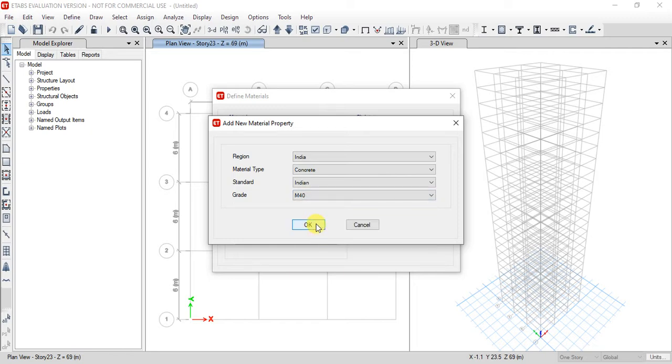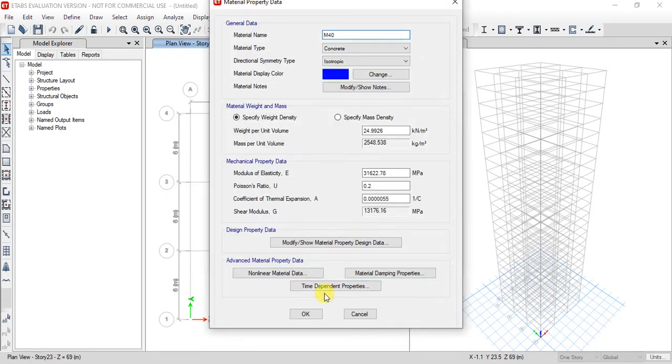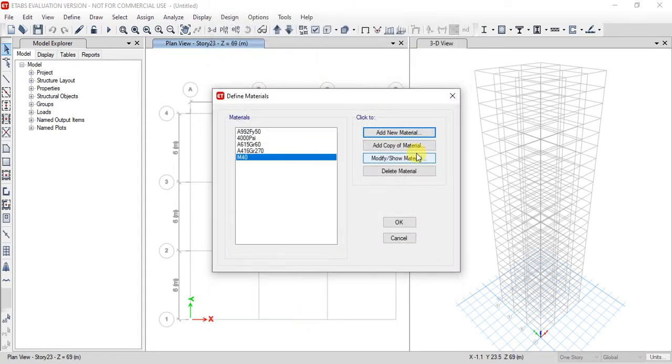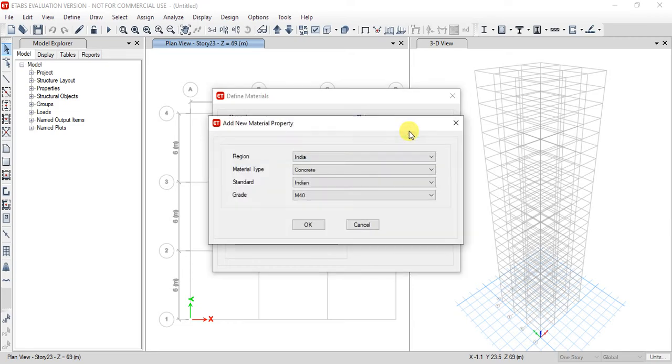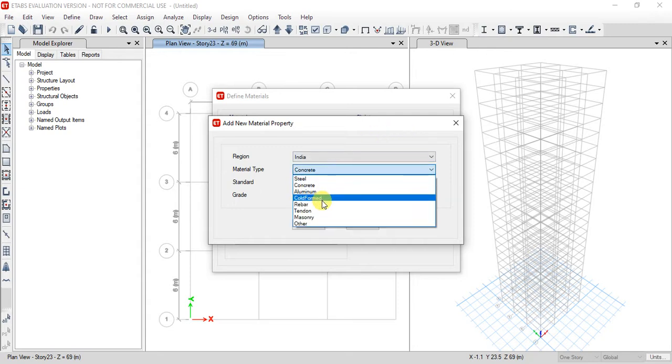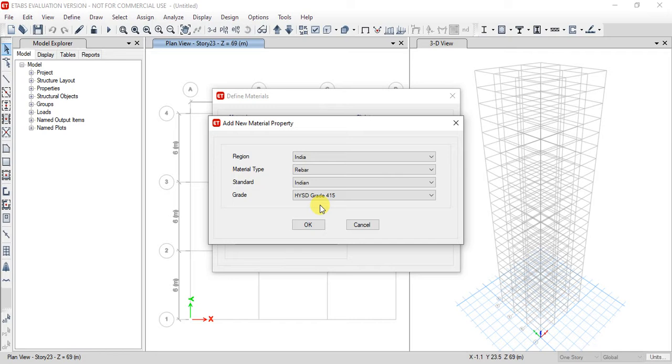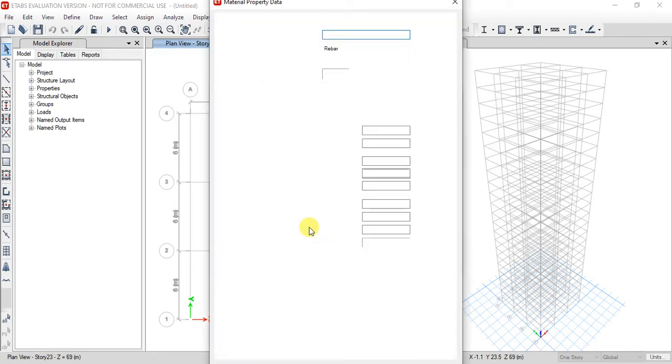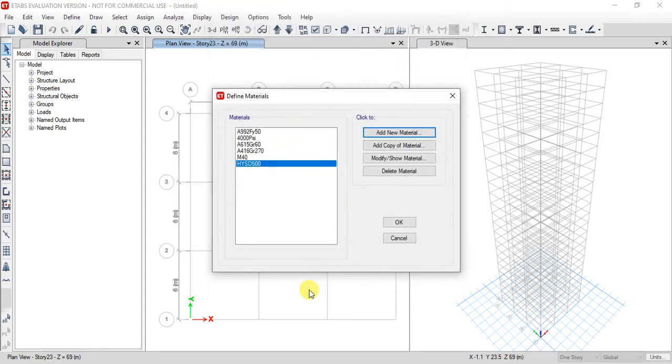Click OK. Then click on OK again. Again click to add new materials and this time material type will be rebar, then grade HYSD 500. OK. OK again.